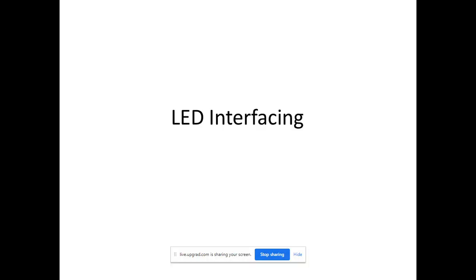Okay, now today we will discuss LED interfacing. That is your second practical. We already covered the first practical, that is memory interfacing. Now this is your second practical, that is LED interfacing.